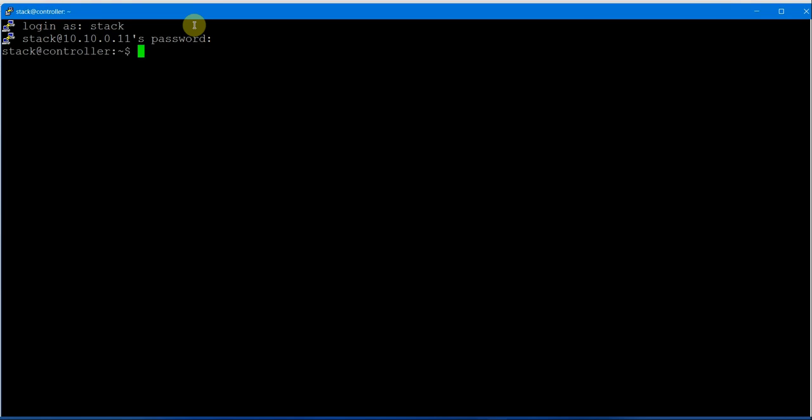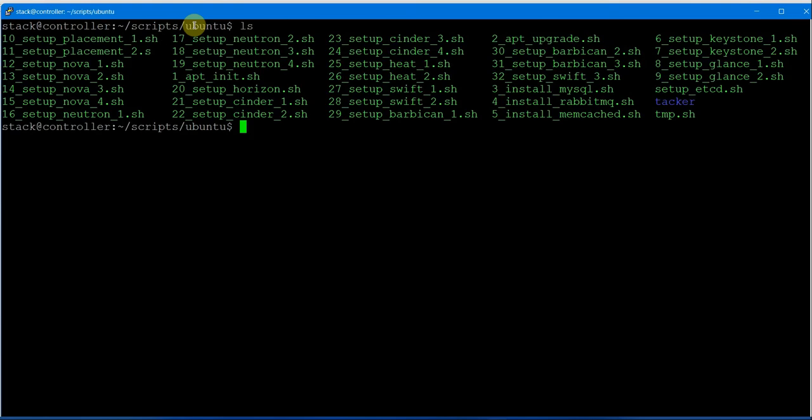We are logged into the controller as stack user. Our scripts are located in the scripts/ubuntu folder. The last script I executed was about the Horizon dashboard. The next script is for Cinder block volume. There are four scripts. First we'll install the software, and let's see what the first script is actually doing.